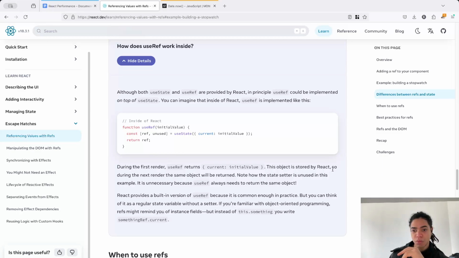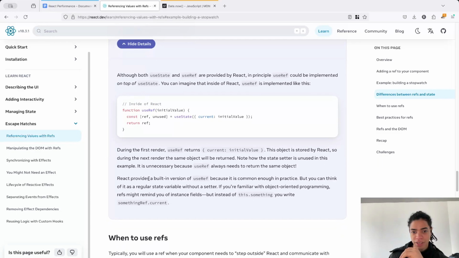This object is stored by React, so during the next render, the same object will be returned. Note how the state setter is unused in this example. It is unnecessary because useRef always needs to return the same object. React provides a built-in version of useRef because it is common enough in practice. But you can think of it as a regular state variable without a setter.